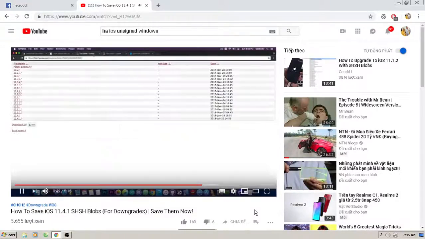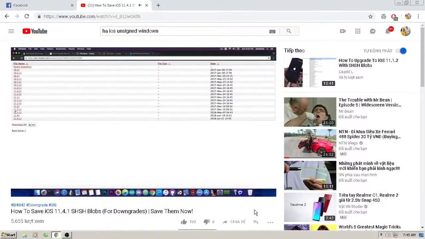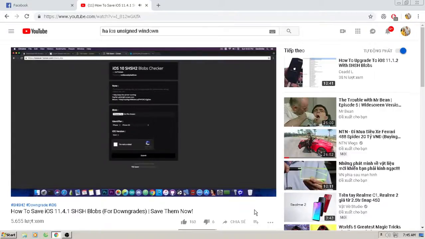So go ahead and save your blobs right now, and of course you can check them out and download them. If you want to check whether they are valid or not, the same website also has a checker called the Blobs Checker in here, where you can upload a blob file, select the device, and it will check for you whether it's valid or not. So that's pretty much it, pretty easy.